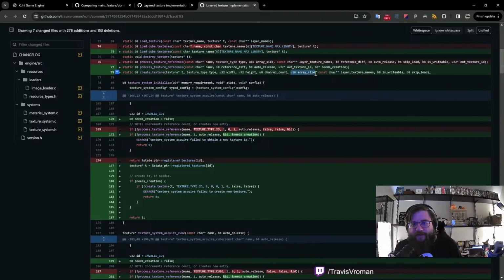We also have the array size, which is typically going to be 1 unless we're talking of an arrayed texture, because this all flows through the same logic now, right? So in a lot of cases, you're going to see a 1 here. You might see a layer count there. You'll also see layer texture names. So this is an array of strings. Obviously, if that's not needed, we can just pass 0.